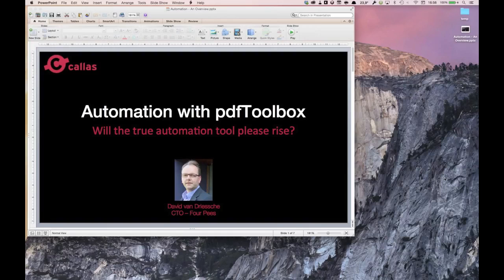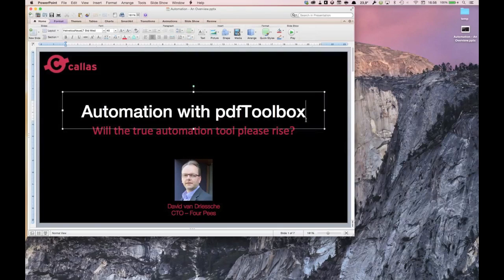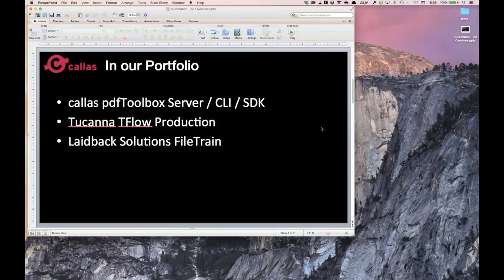Does pdfToolbox have to be purchased separately when a user buys FileTrain or tFLOW production? It's a very good question. I'm not going to give exact prices, but you can definitely get those. To give you an idea, pdfToolbox server is about 4,000 euros for the automated solution. So if you want the capability of using hot folders or command line or SDK, you're going to spend about 4,000 euros on that product.